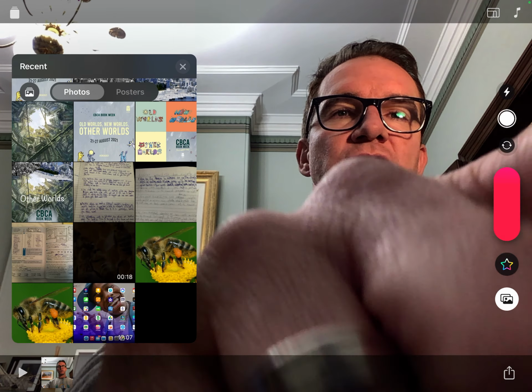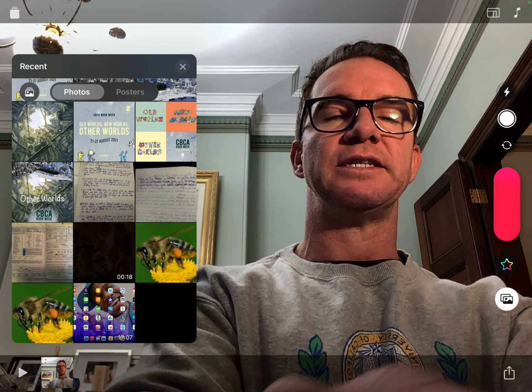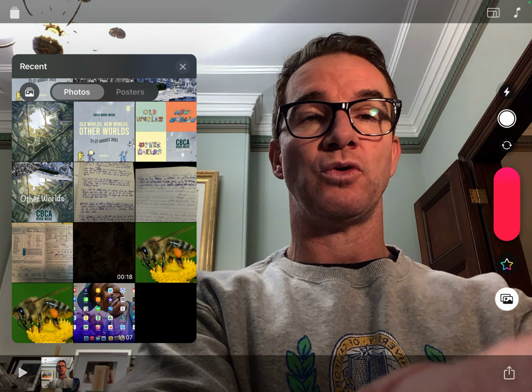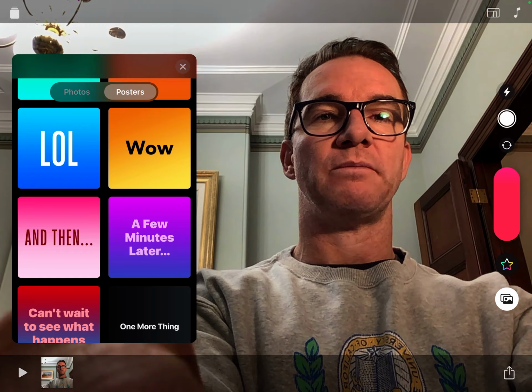So here on the right of your screen, you see a few things. There's a lightning bolt, and a few other things there, the big red button, the star. Below the star there, if I press that, it's got options for photos. So you can add a photo or video from your photos or posters.